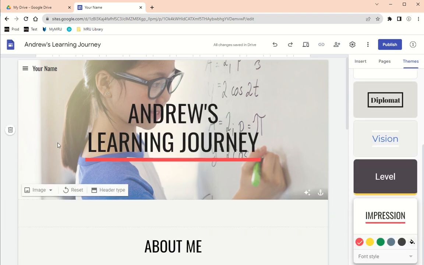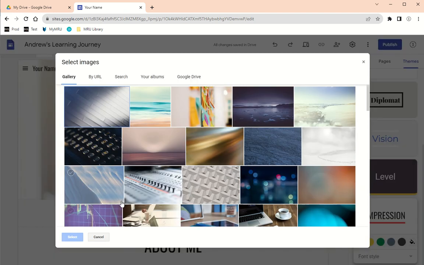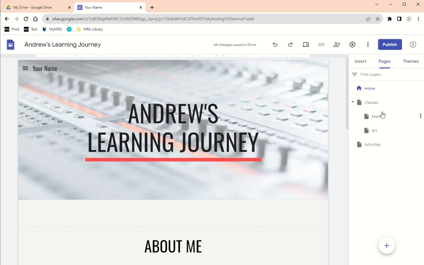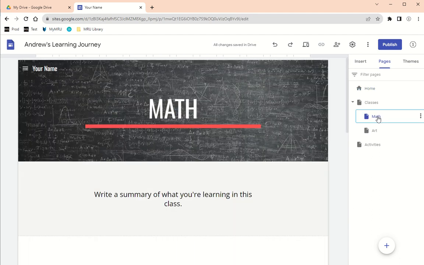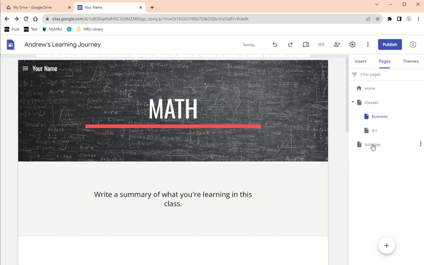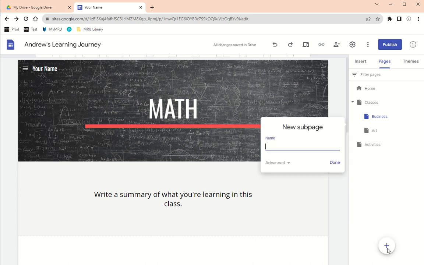And then you can also change the image. You can upload one of your own. You can select one of the ones that they have. I'm going to select this one. And if you want to change the pages, let's say I'm not doing math, I'm going to click on that, and I'm going to click the down arrow, and I can rename the page. And I can also add new pages down here with the plus.